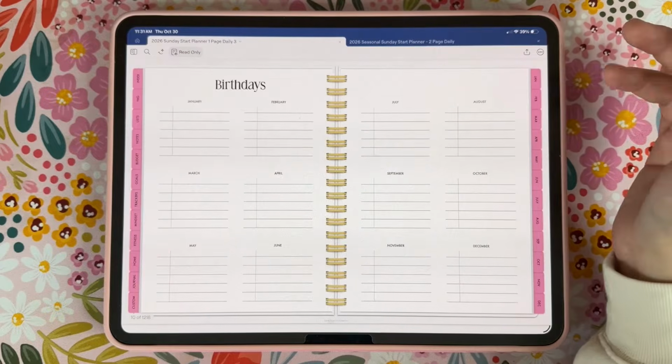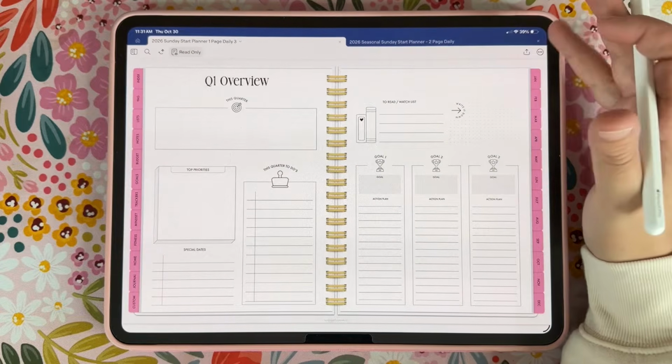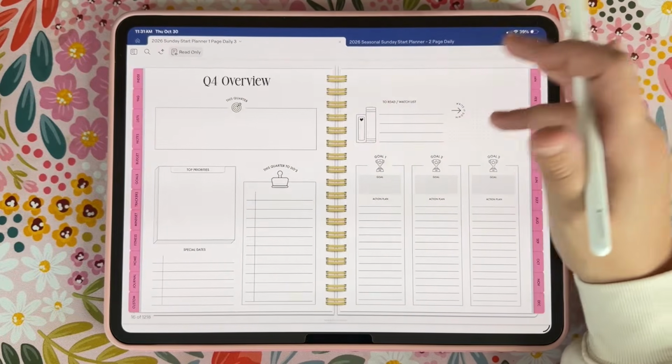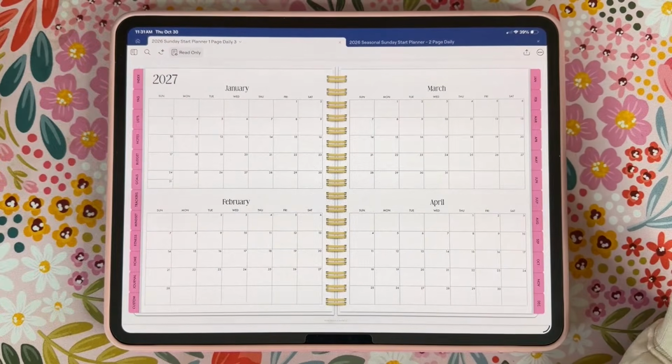You also have your important dates, birthdays, anniversaries, yearly to do, and then you jump into those quarterly overviews that we already talked about, and then you have your 2027 calendar here that you can put future events on.